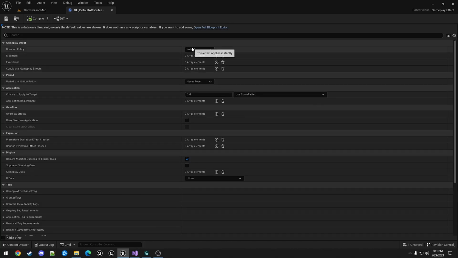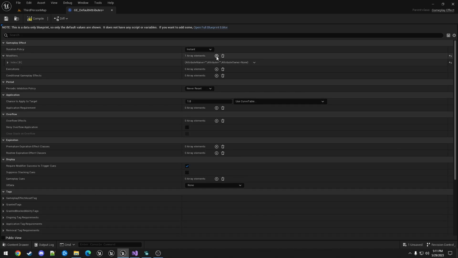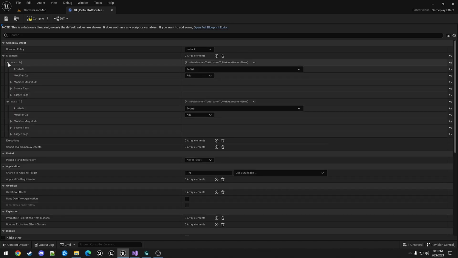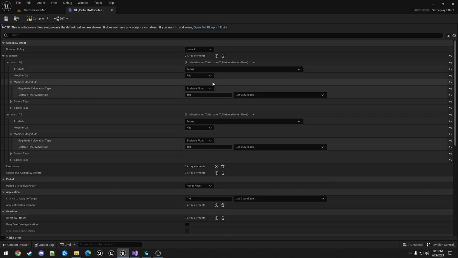So this is an instant effect. That means it applies instantly. We're going to be using override types for our modifiers, which means an instant override will set the base value of an attribute. That will be relevant later. We're going to add 2. Open these up. I'm going to open up modifier magnitude as well. Up here, we're going to set health and then max health. So we're going to set both to 100.